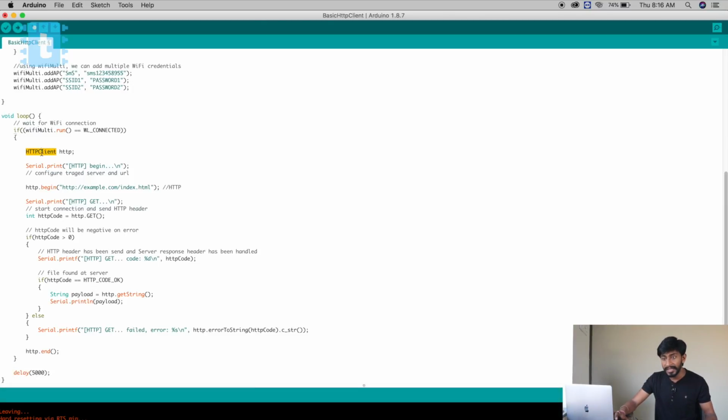So suppose the internet is connected, then we have used this HTTP client class, and again this HTTP instance is declared, which is again a variable. You can use any variable here. And http.begin. Now this function is used to request the link.